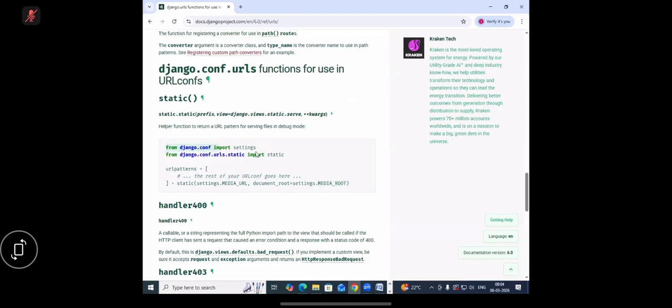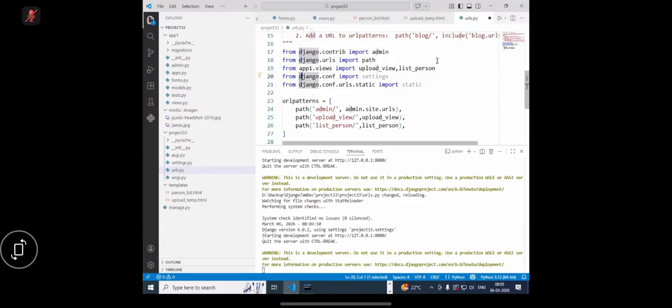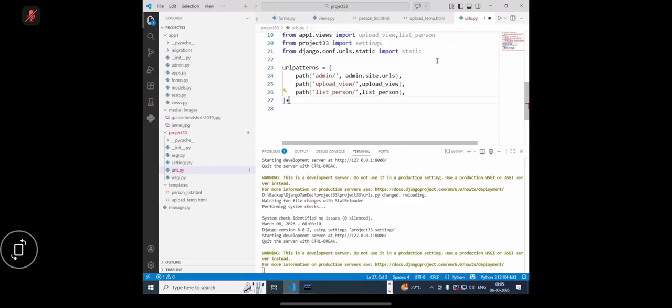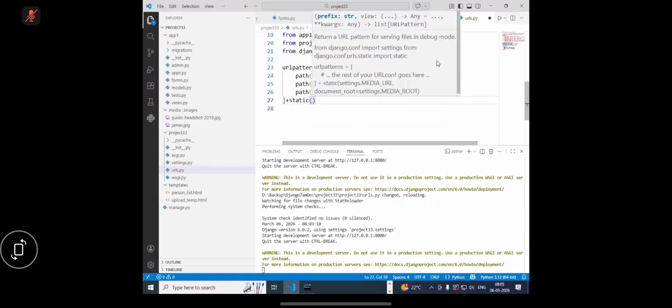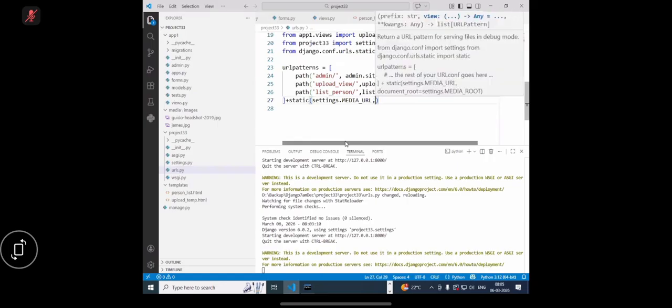So what you have to do is import these two things. You have to import from django.conf.urls.static, and from project 33 import settings. So here I'm writing plus, which is for concatenation. I'm using one function called static, and defining settings dot media URL. We already defined the media URL.